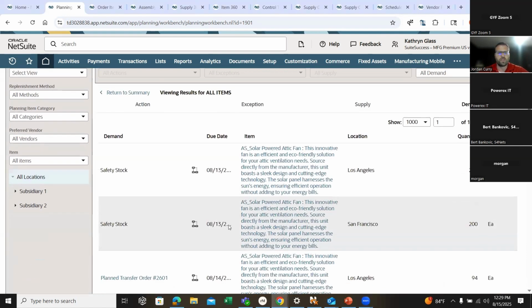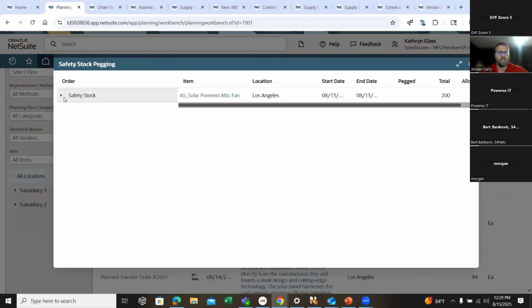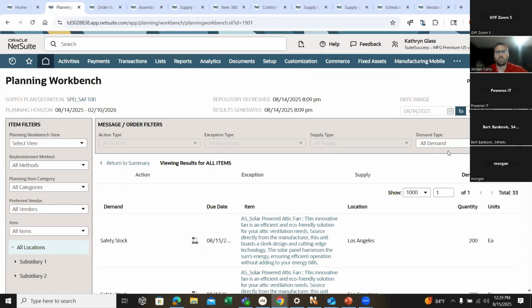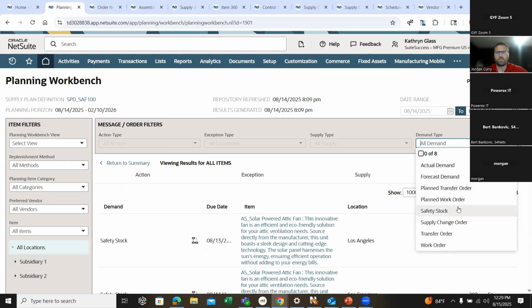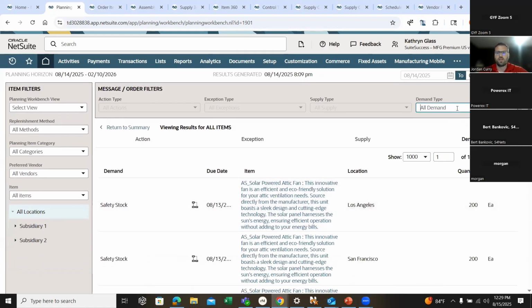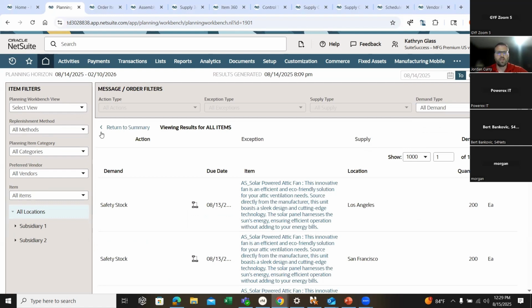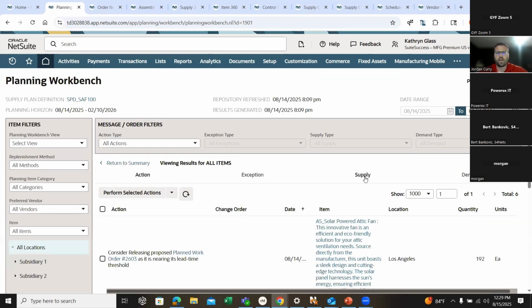We can drill into demand, and this is what it's talking about with pegging. With pegging, we can drill down and see, okay, starting from the top level at this point is safety stock. That's the demand. And then, how are we going to fulfill that? You can filter by different types of demand here: actual orders, sales orders, actual demand, or forecasted demand. Then you can also look from the supply side as well.